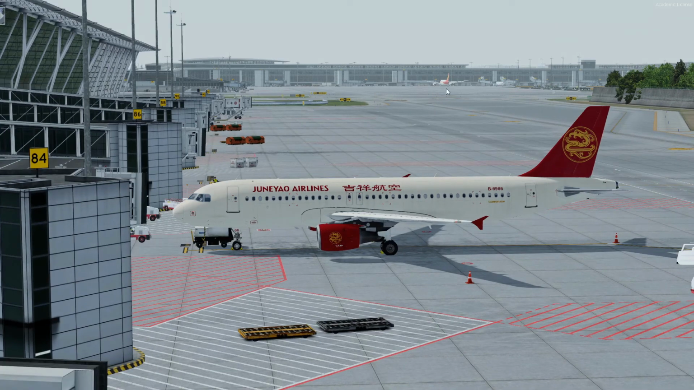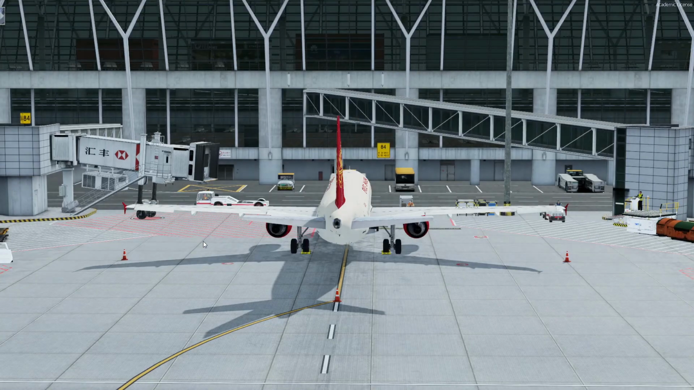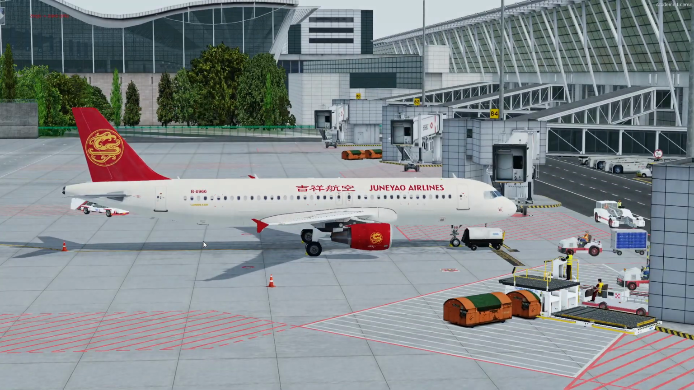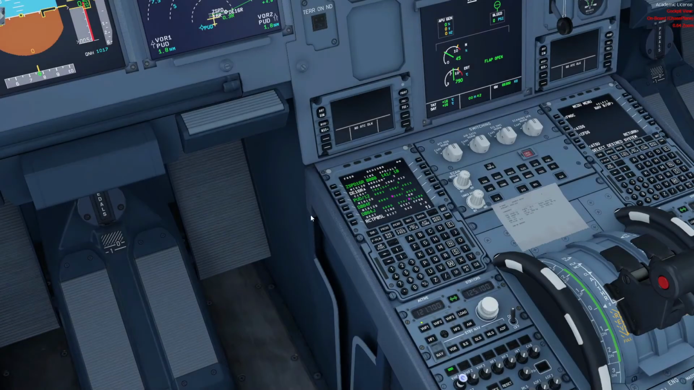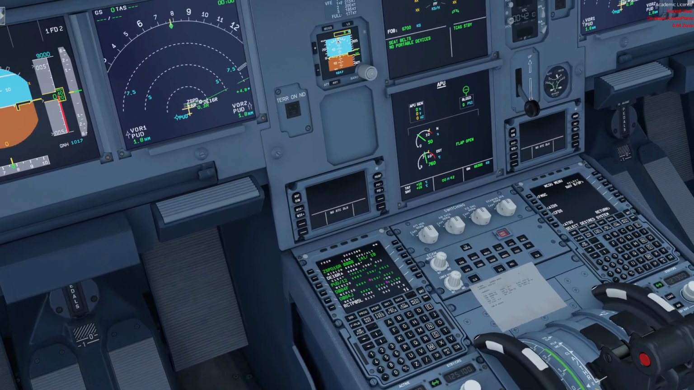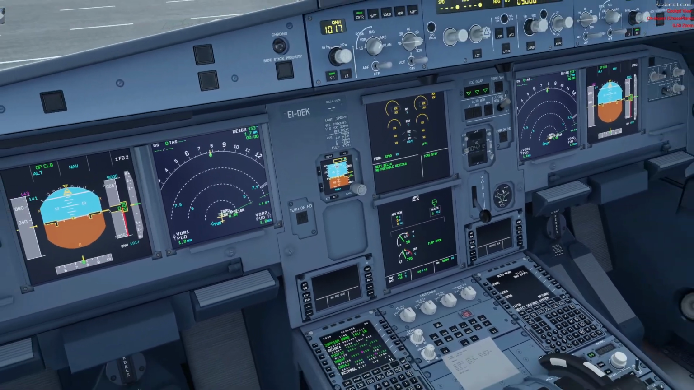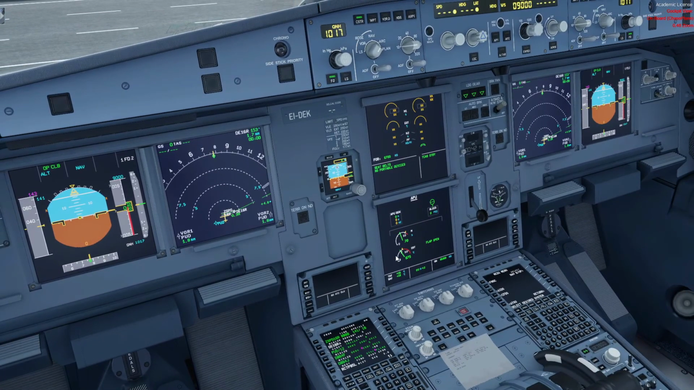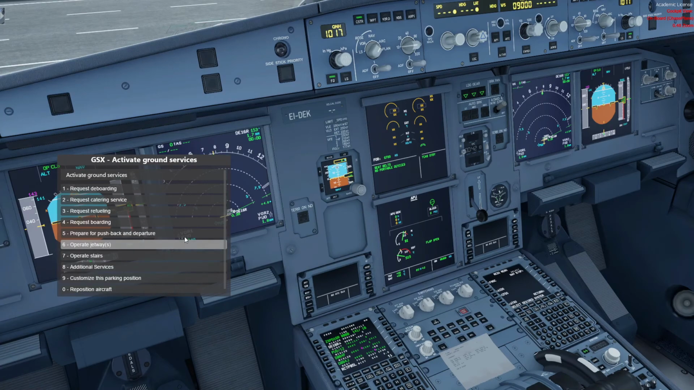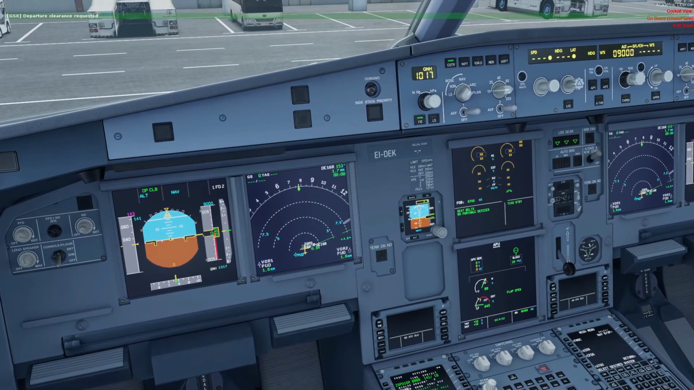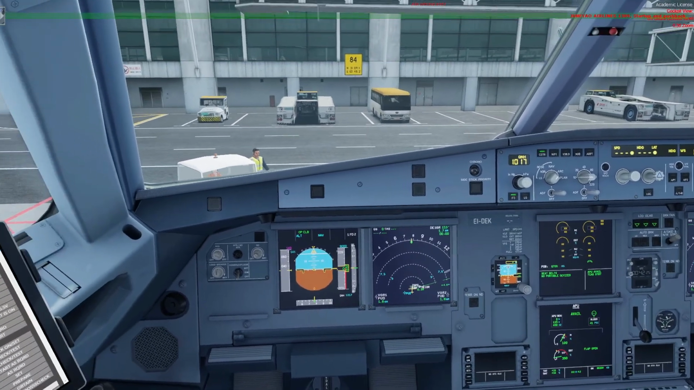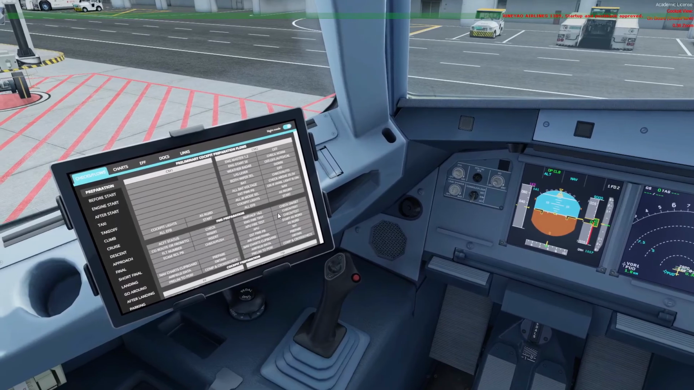It's quite empty this side. I am alone. Okay, we request startup and pushback. Ground, EKH1309. Request startup and pushback. EKH1309, startup is approved. Roger, cleared for startup, EKH1309.